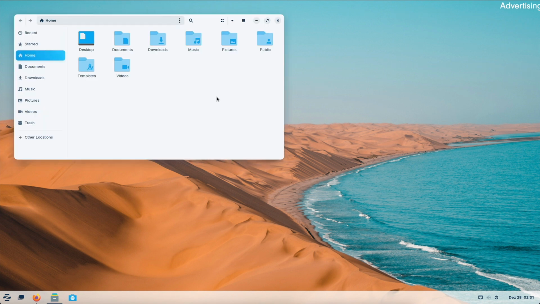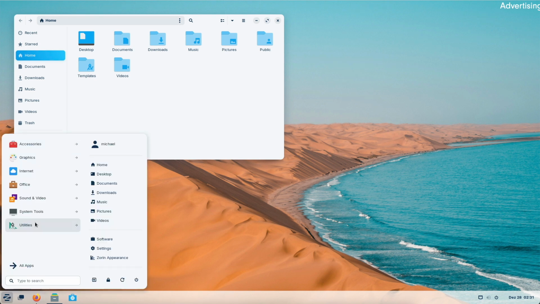Let's have an example. This is the file browser, this is the general menu, and if you install the Core Edition, you will get all these goodies out of the box. And if you don't like the Windows 10 layout tomorrow or you want a change, why not switch to a different layout? Let's say macOS or Windows 11. It's just a click away.